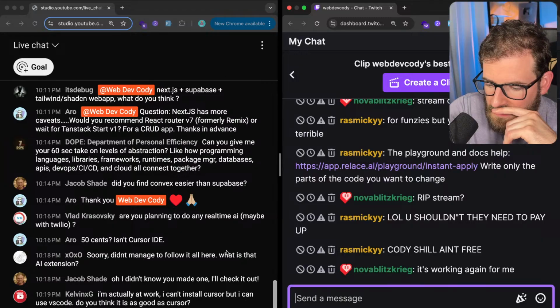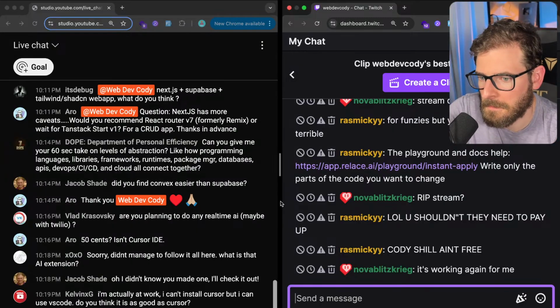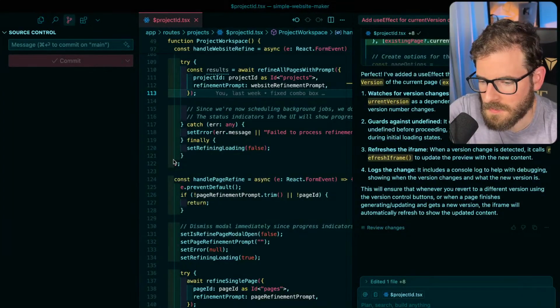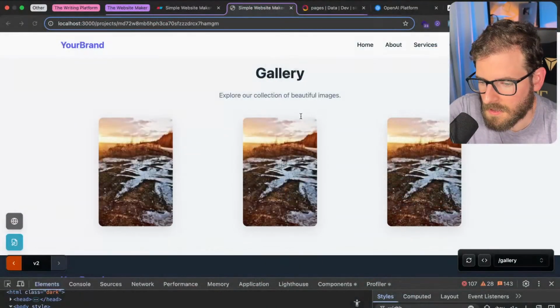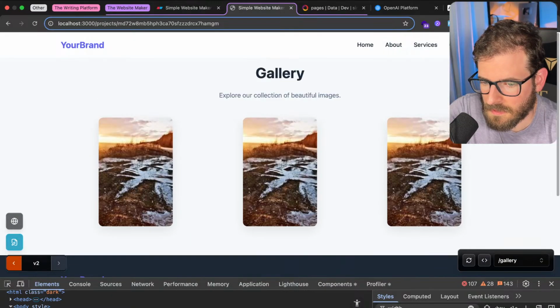Sorry, I didn't manage to follow it all here. What is the AI extension? The AI extension for what? Like my code editor? I'm using Cursor when I'm writing code. And then my website, this is the actual thing I'm building.